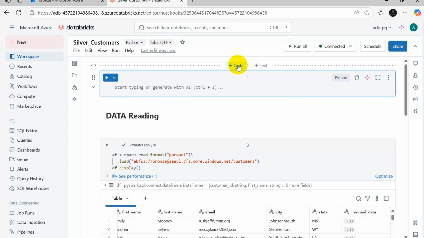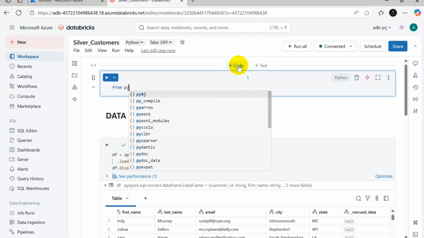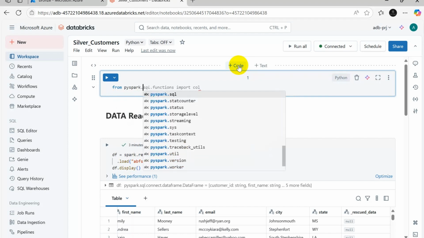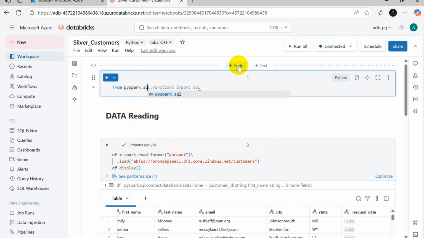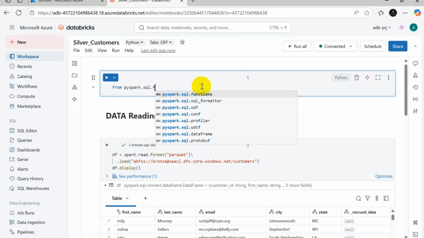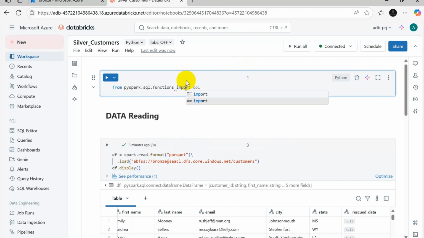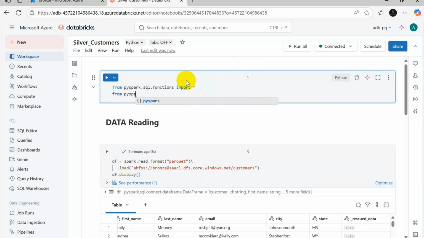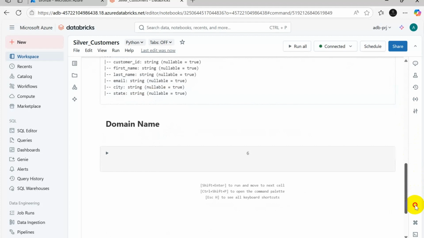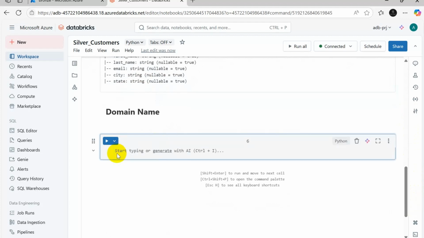Or else we can write from PySpark dot SQL dot functions import, and let's import everything, put an asterisk. Similarly, from PySpark dot SQL dot types import all the data types. So you should run this. It is done, right? So you have imported all the SQL functions. Now you can easily use the split function or any other things like withColumn.